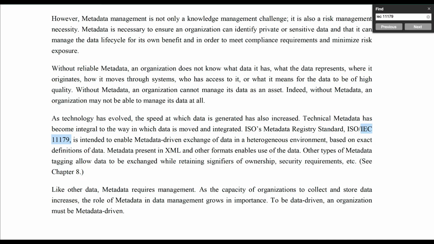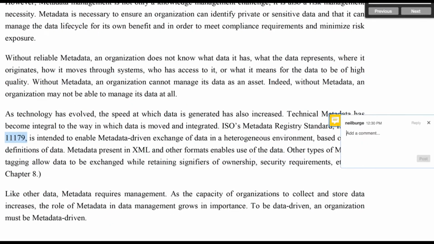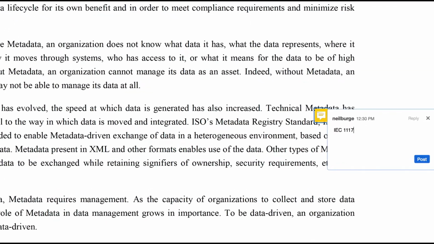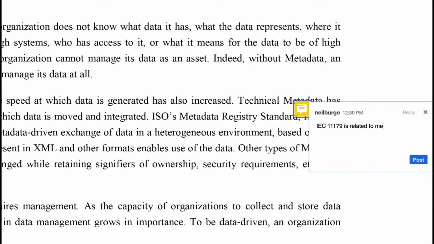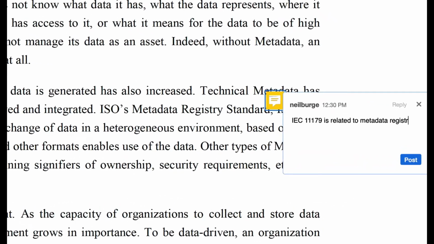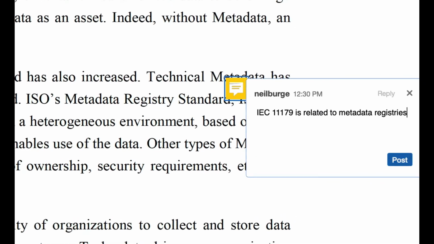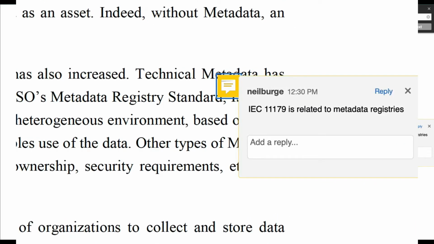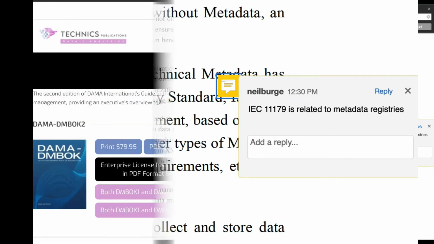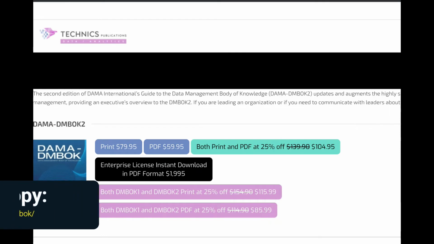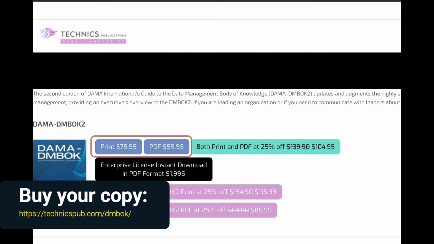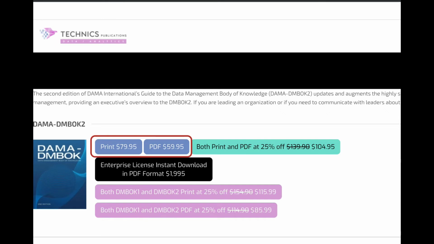Now lots of people say, well, I like to take my own notes, and it is actually possible to click down here and leave a sticky note. IEC 11179 is related to metadata registries, and post that on there. So again, you can put your notes into PDF versions, and there's nothing stopping you from doing that and using that document as you take the exam. Now last but by no means least, it's actually cheaper to buy the PDF version than the print copy, and you may as well save money given how expensive this qualification is to get.